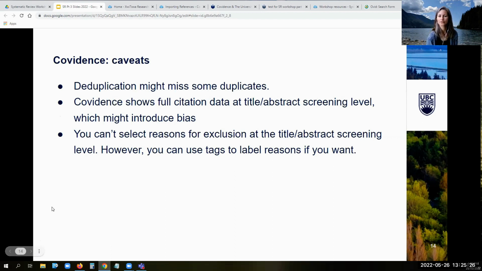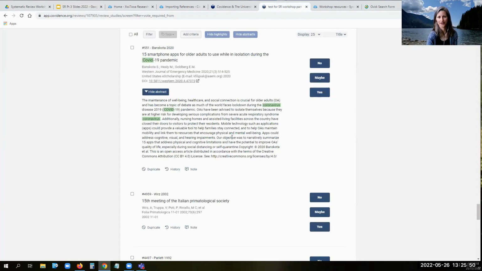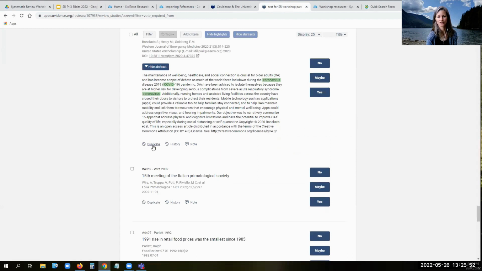And just be aware that when you're deduplicating in Covidence, it will probably miss some duplicates. There can be a variety of reasons for that. Sometimes they truly are duplicates, like the exact same publication. Something that can help with that is to sort the references by title so that it's more likely that you're going to spot those two right next to each other. And then at the title and abstract screening stage, there's this duplicate button that you can click that will send it into that duplicates area in a special category that says manually selected duplicates.